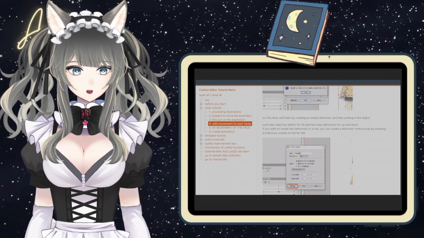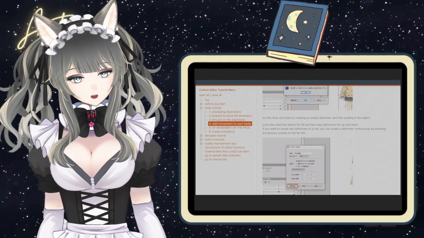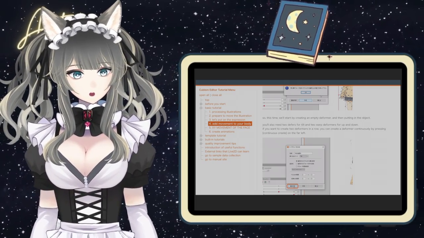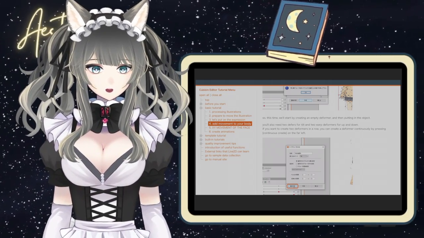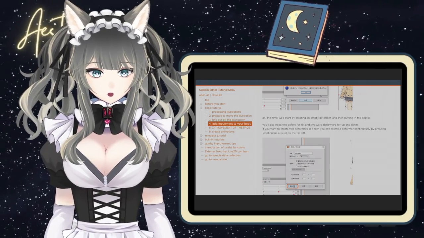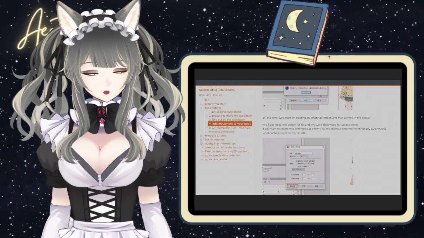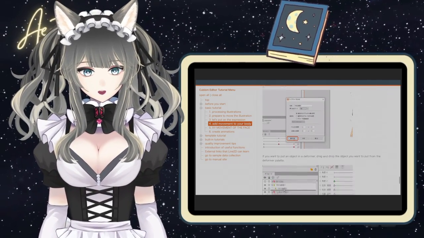So this time we'll start by creating an empty deformer and then putting in the object. You'll also need 2 warp deformers for tilt and 2 warp deformers for up and down. If you want to create 2 deformers in a row, you can create deformers continuously by pressing continuous create on the far left.